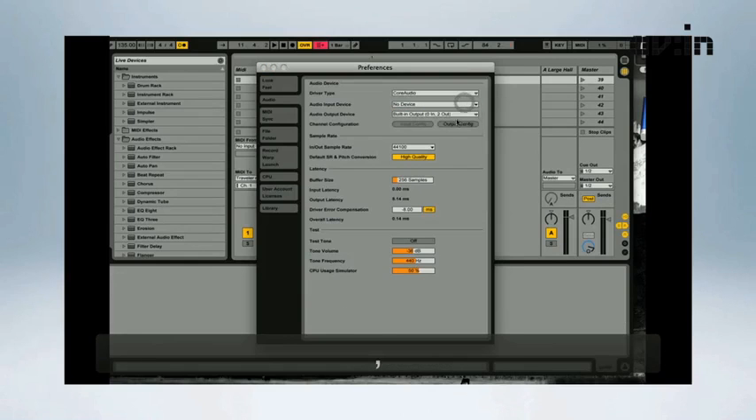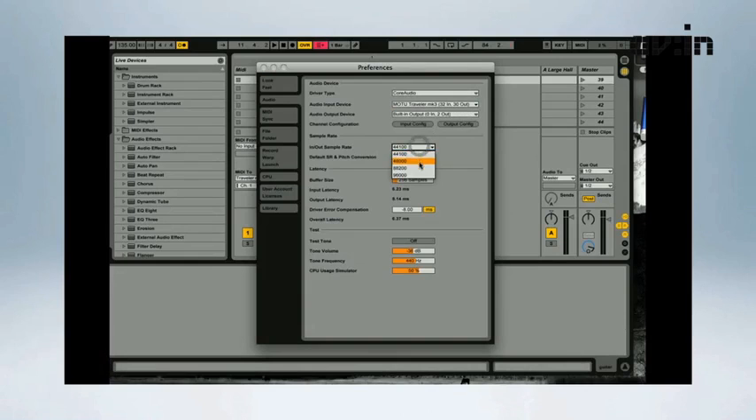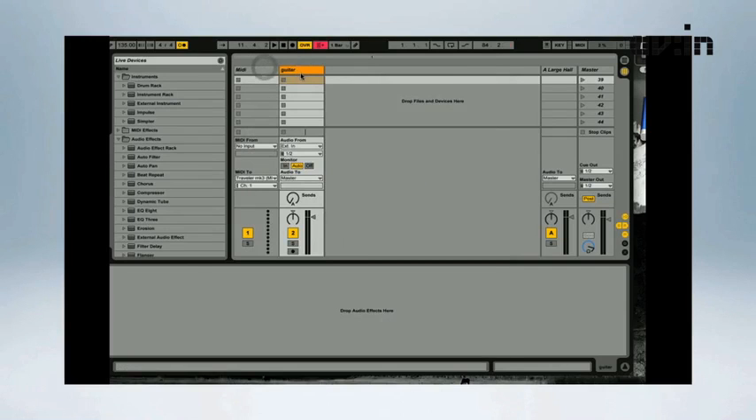Open preferences to make sure the software is picking up the hardware. A good standard sample rate is 48,000, and I'm going to set the buffer size quite low as I want minimal latency. 256 should do. On the newly made channel, make sure the input and output is set correctly. You'll need to check the level.